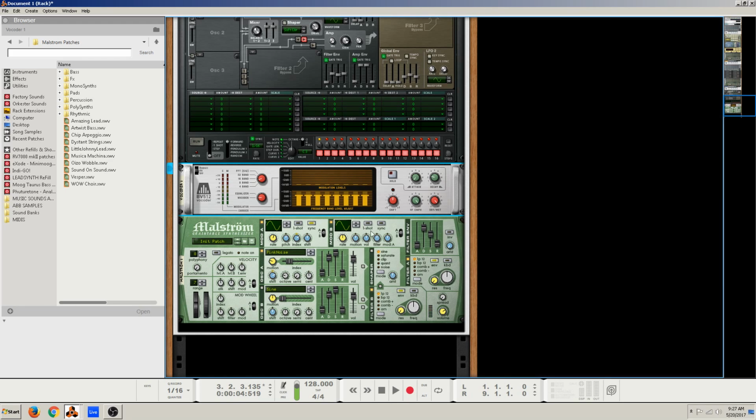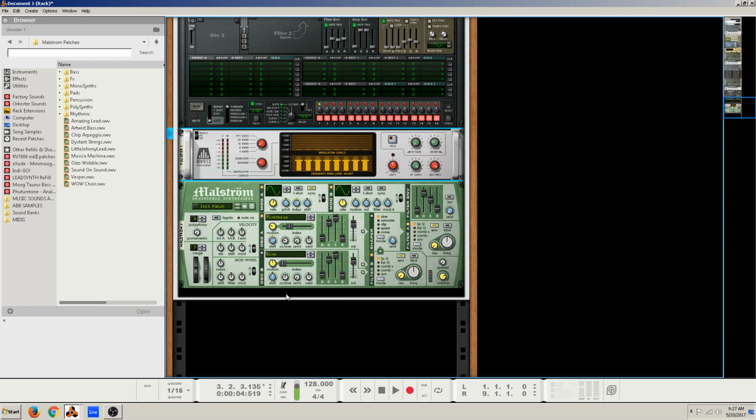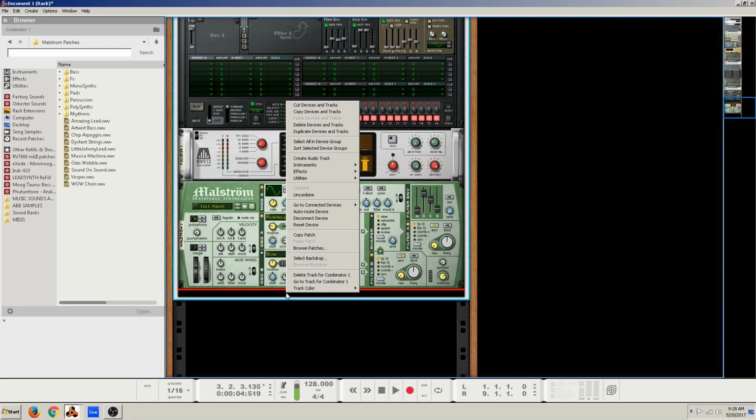Nothing too crazy, just more of a noise type thing going on there. But that's good. That's what we want to do to set that for the first vocoder. So we're going to go back into the combinator here, right click, hold shift once again, and create a second vocoder here.